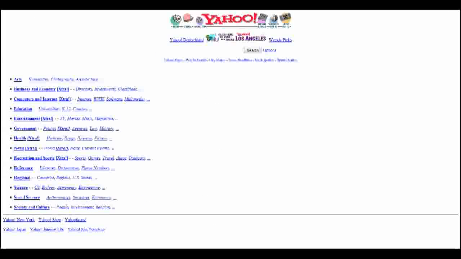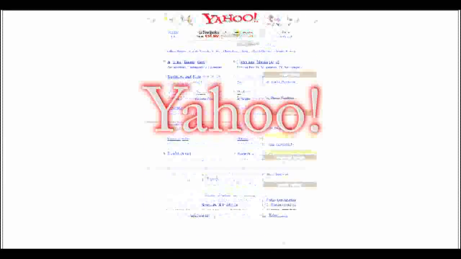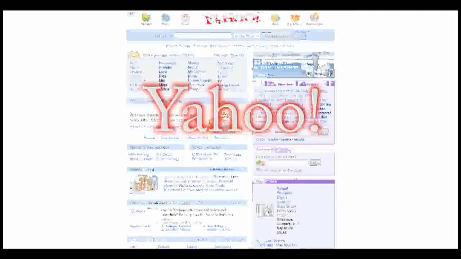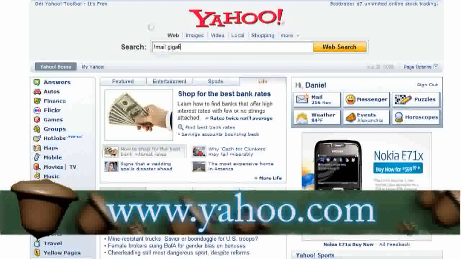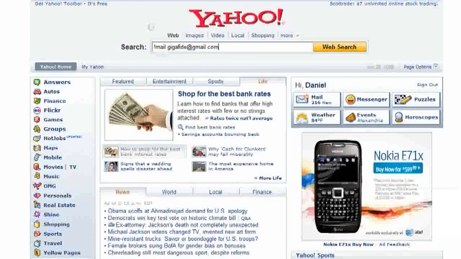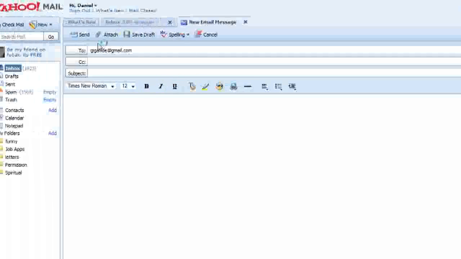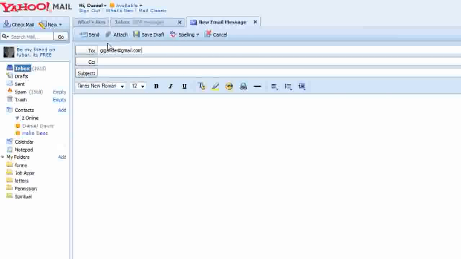Now, before Google, the most popular web search engine was Yahoo, and some of the scripts that you can do with Yahoo that you can't do with Google is this script, for instance, which allows you to send an email from directly within their search box.